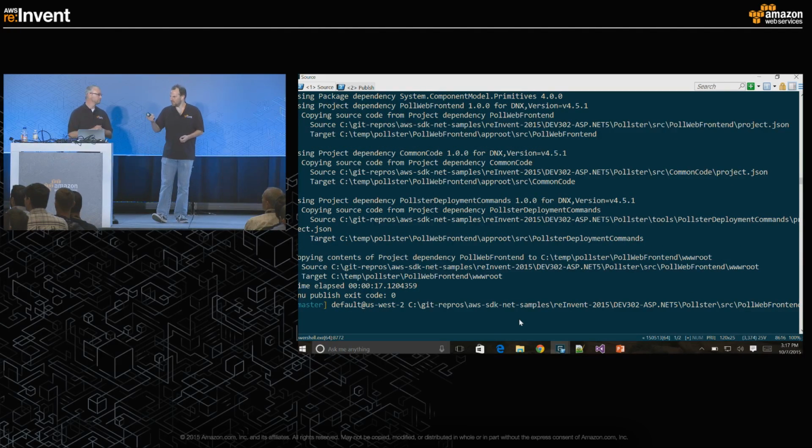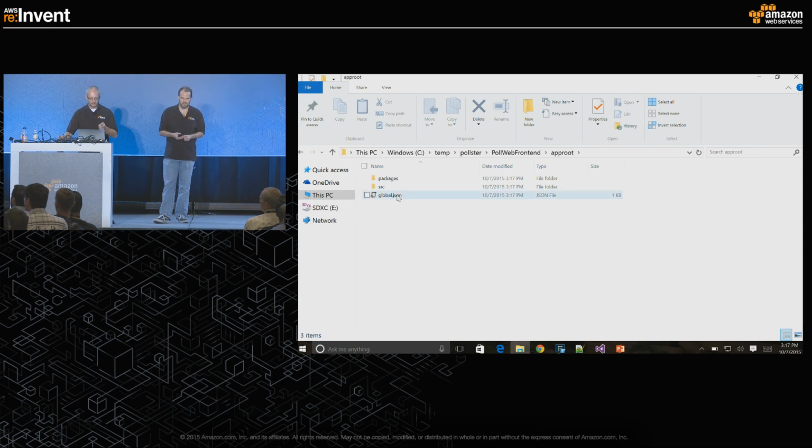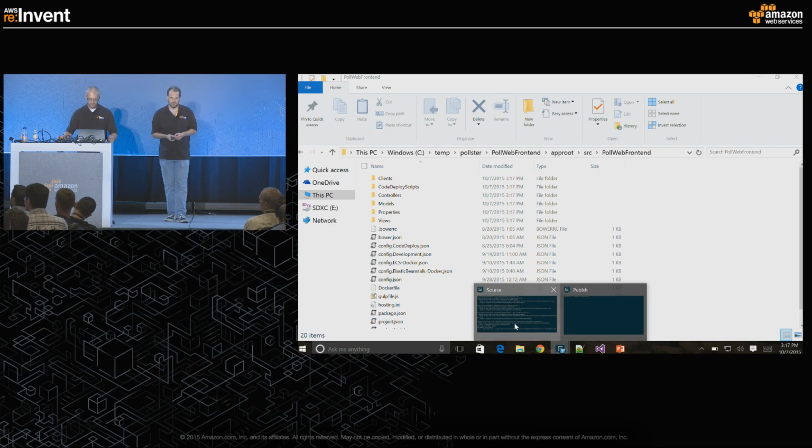OK, that's done. Why don't we go look at the temp folder and see what it did? So Pol web front end, here we are. Here's www. That's the static content we saw in the project. We obviously have some scripts lying in here, but we've got this new thing called app root. Packages, I guess, is all the packages it's sucked in. If we go into source, there's our application packaged up effectively, ready to go. Yep. All right, so all is good. So back to the command line.